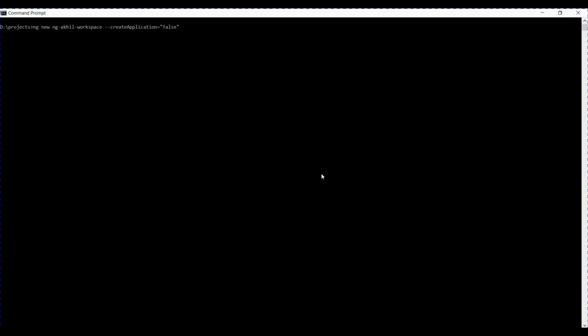ng-akhil-workspace, and then we have to give this flag --create-application=false. This command will just create our workspace and it will not create any application. Once we have created our workspace, we need to go inside that folder, and then in order to create a new application, we will give the command ng generate application and the name of the application. In my case, I have given my application name as header-app, and we will press enter and this will create a new Angular application for us.